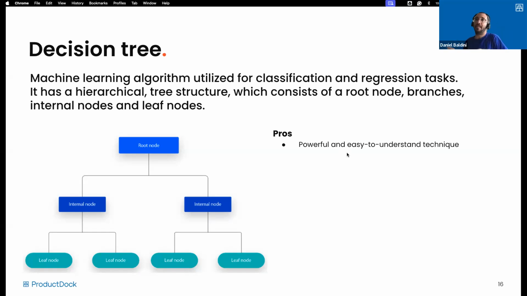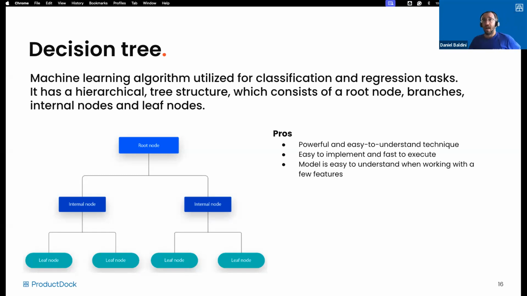It's a powerful and easy to understand technique. As you can see here, and as we're going to see in the future with real data, it's easy to understand, easy to implement and fast to execute. We will see that and we will execute several times. The first one is the technique is easy to understand.